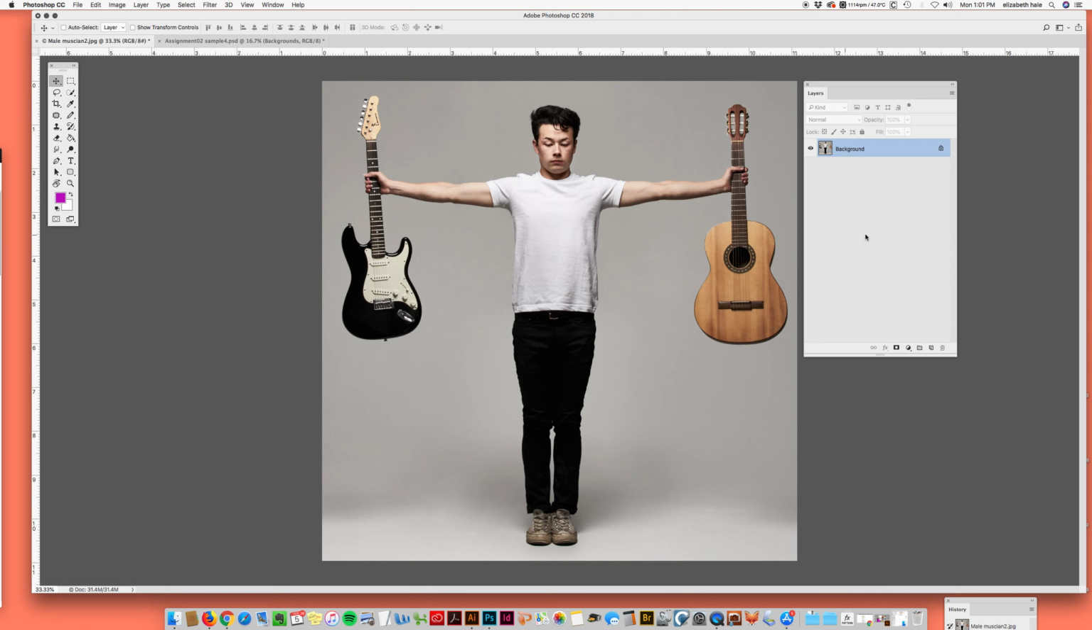Okie doke. We're going to start a very short screencast about how to size one of our musicians for our assignment 2 composition that we're making. All I've done is open him up. I haven't done anything else. He's just open in Photoshop. You can see this is his tab.